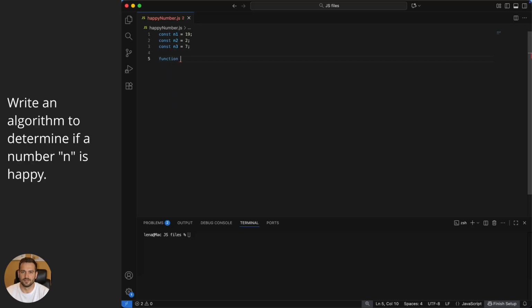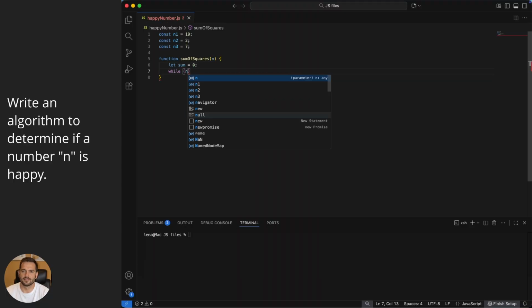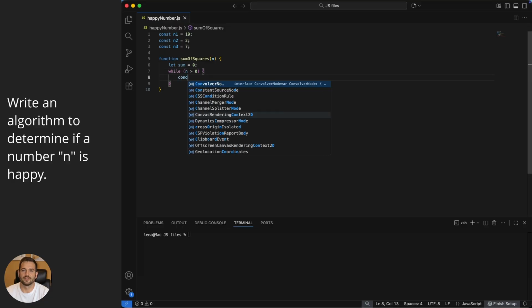Now, let's start with a simple beginner-friendly approach that is easy to explain out loud. We will detect loops using a set. We will keep generating the next number. If we ever see the same number again, that means we are in a cycle, so it is not happy. If we hit 1, it is happy.